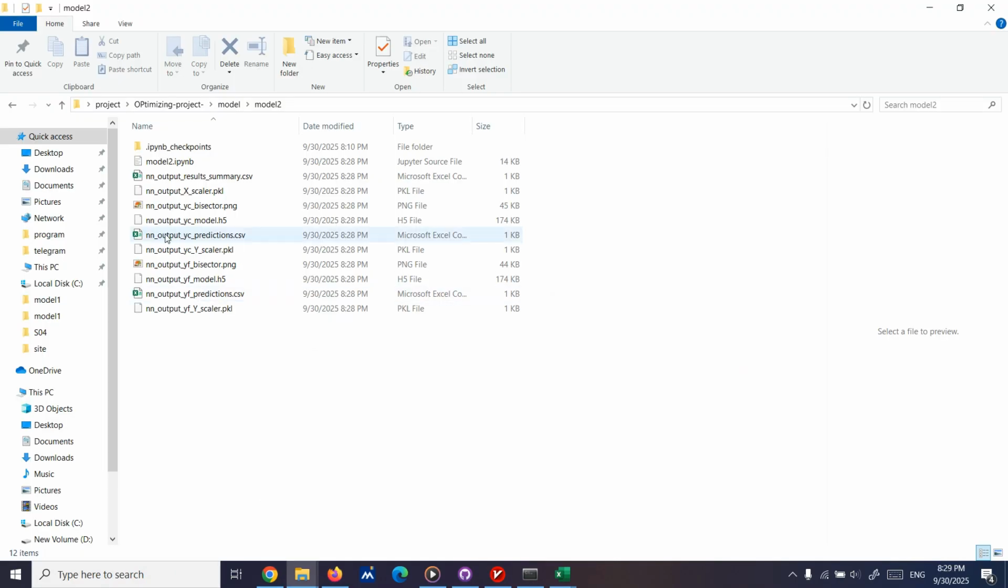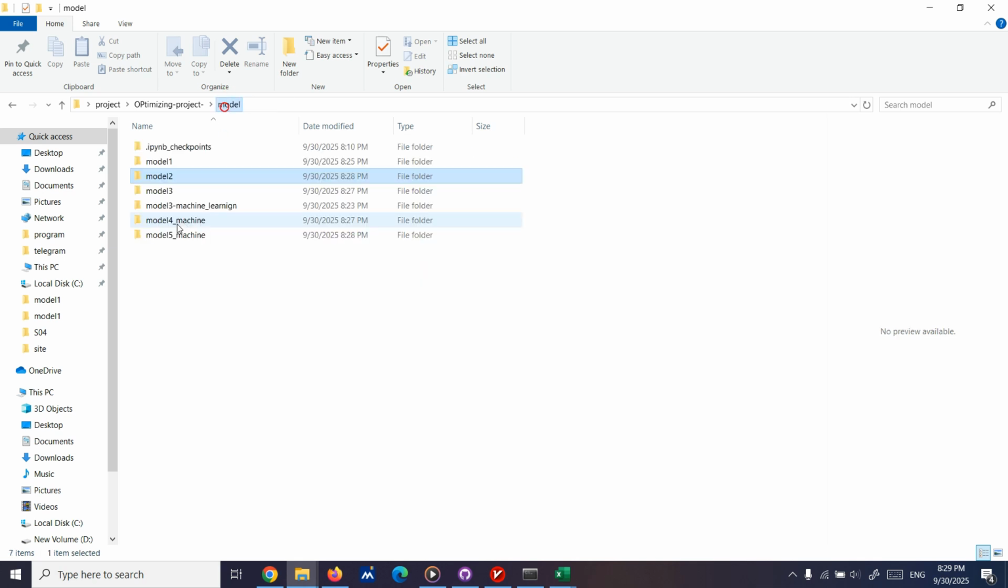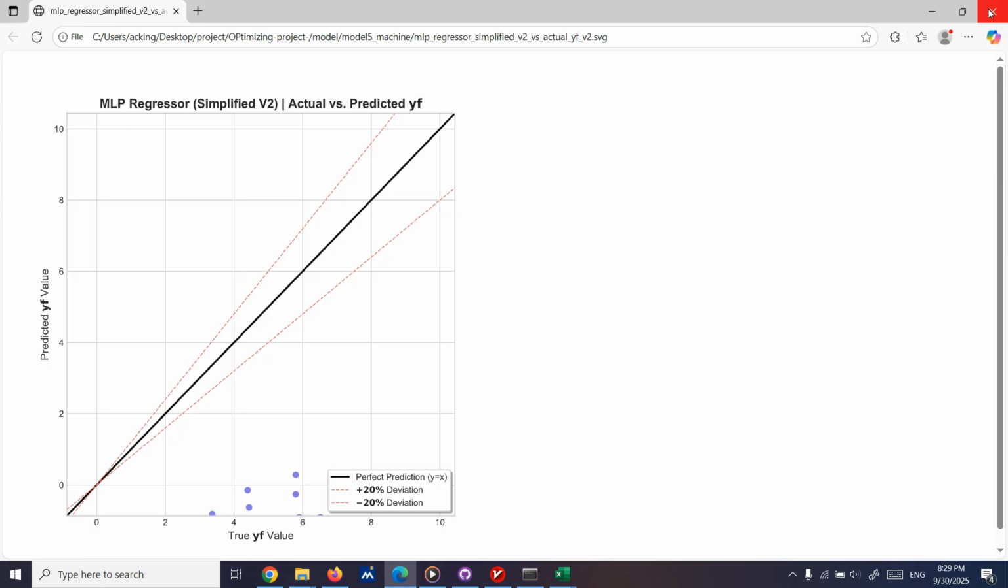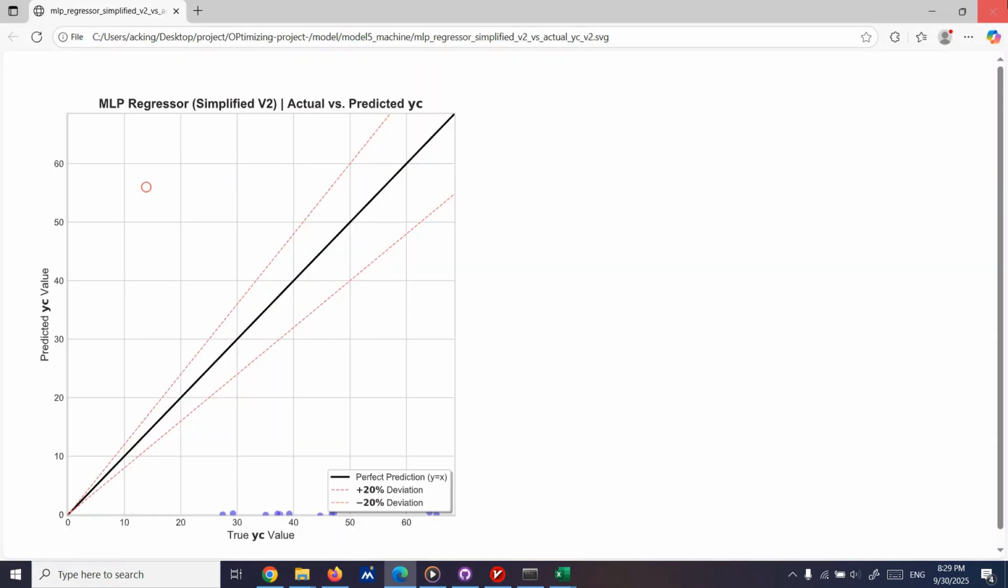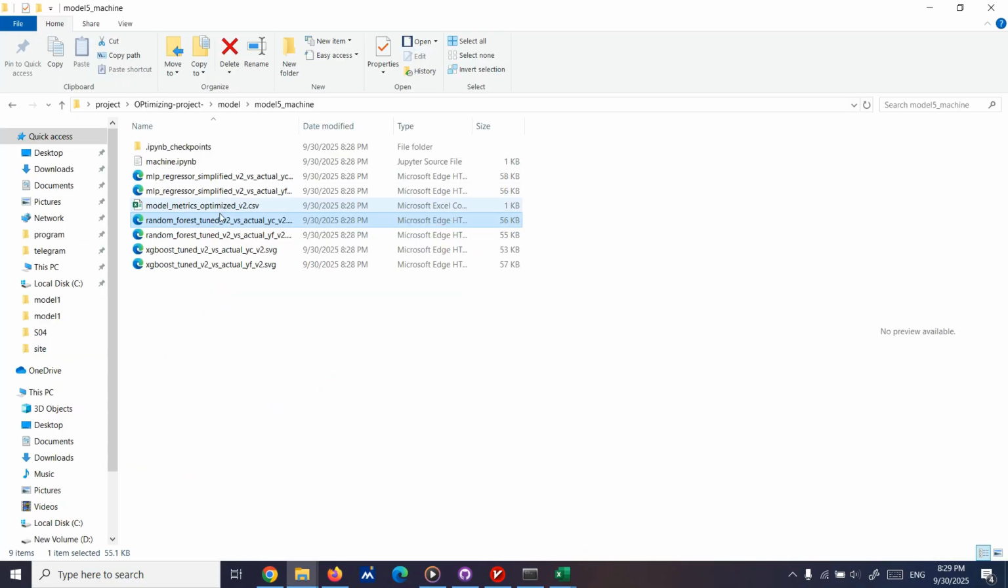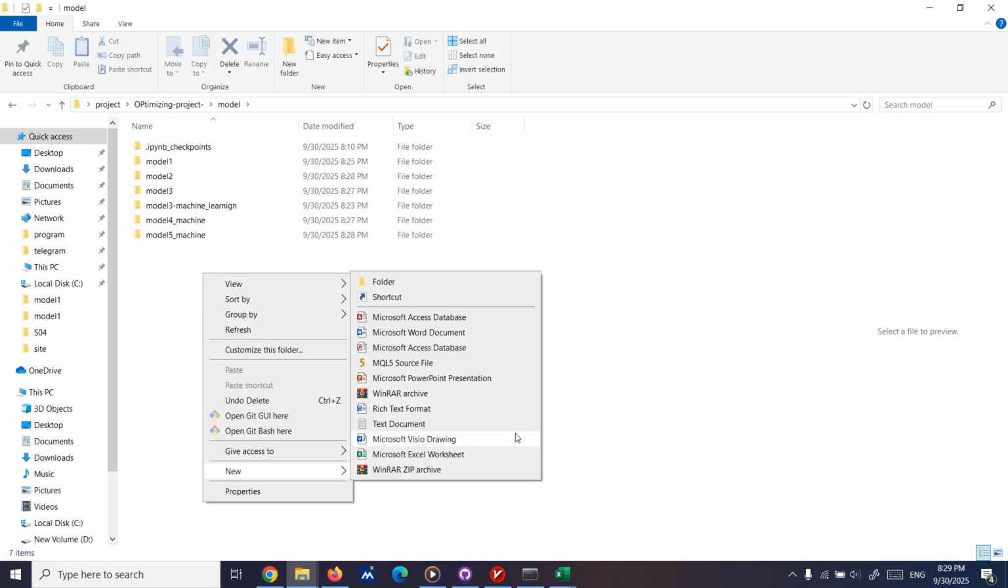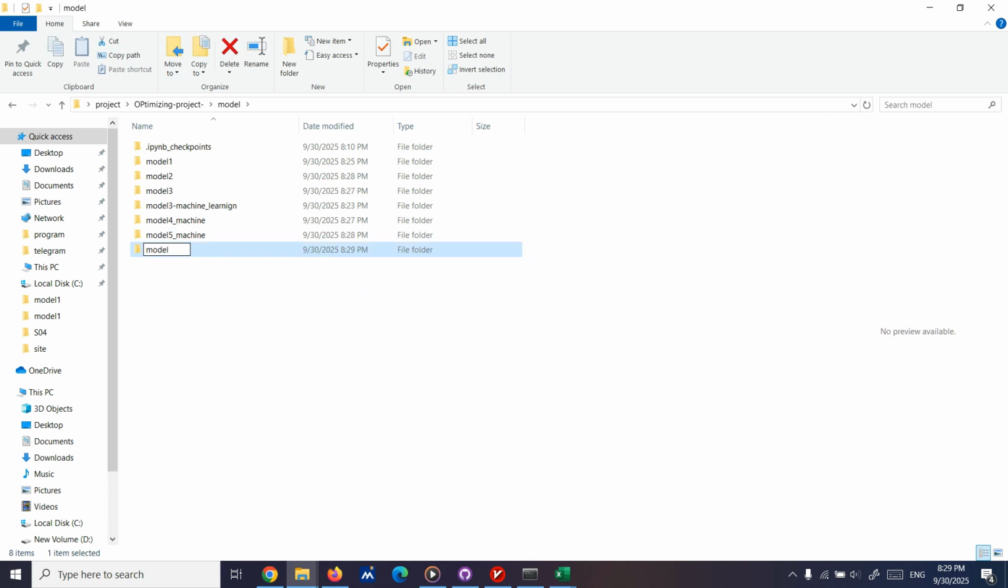Let's take a look at both of them. At first we are going to take a look at machine learning 5, I think. Yes. Regressor. This is completely useless. This is also useless. The random forest is doing well. This is going well. This is going well. XGBoost is going well. I really like them, but I want the best option, so I'm going to improve it more. Let's call it model 6 machine.